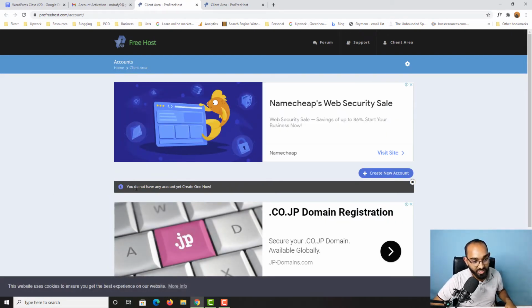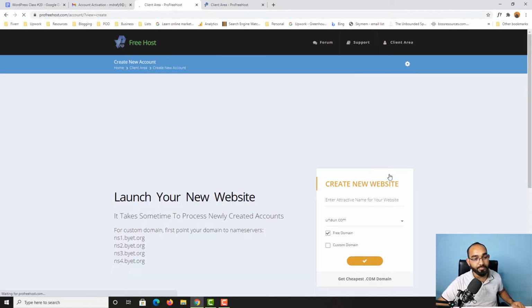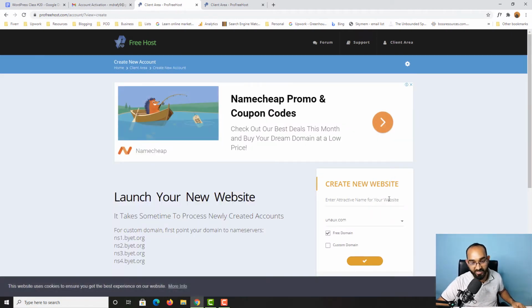And now if you just notice here, you do not have any account yet created. Create one now. So basically we have created an account for this website so far, and now we have to create a new hosting account. And here is the notification. Now it's time to click on this create new account button right here. And after that, as you can see, we are getting a free domain. If you want, you can add a custom domain, but we are talking about getting free domain and free hosting. So obviously I'm going to select this.